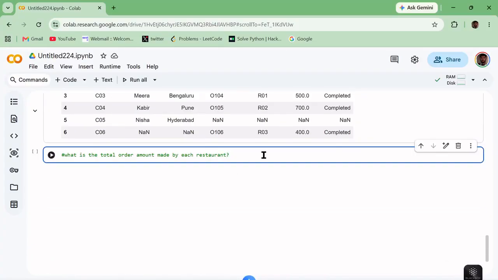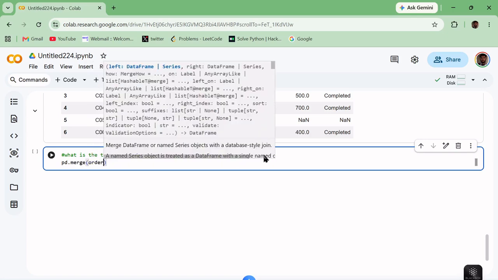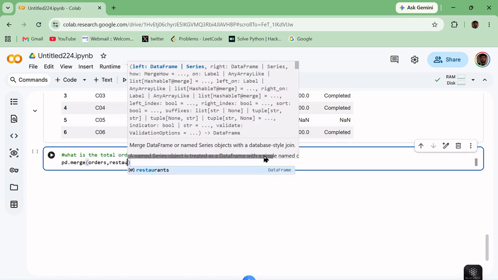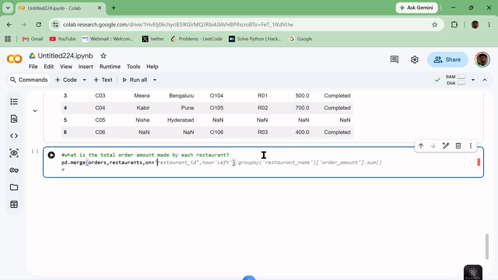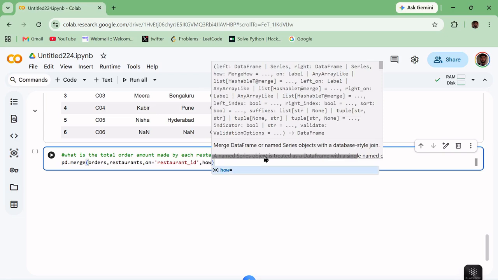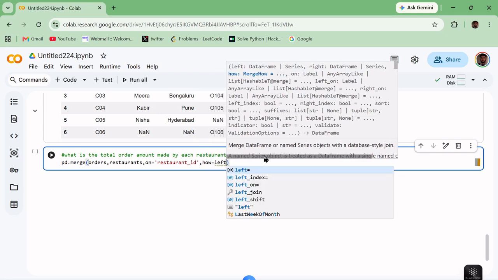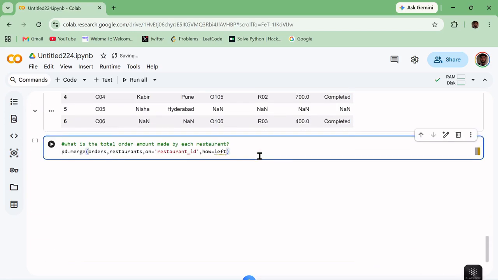See it over here. pd.merge. What are the tables we are merging? Orders will be on the left-hand side, orders and restaurants. Now on what column are we merging? On the basis of the restaurant ID, we are merging both. Now what is the way we are merging? That is the left join we are using. Fine, very fine. Sorry, I have missed the quotation. Left. Yeah.